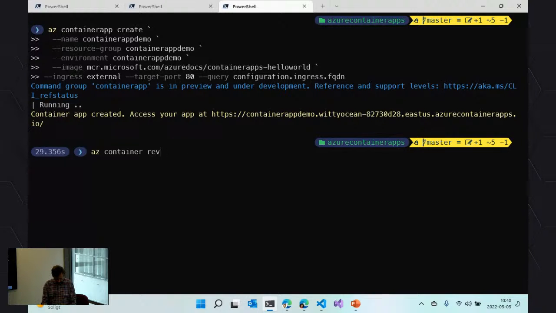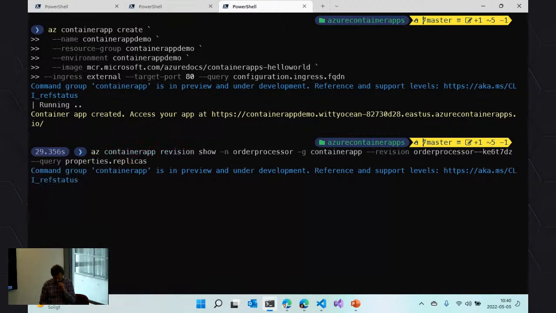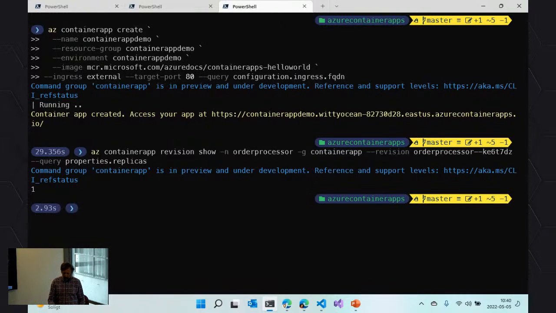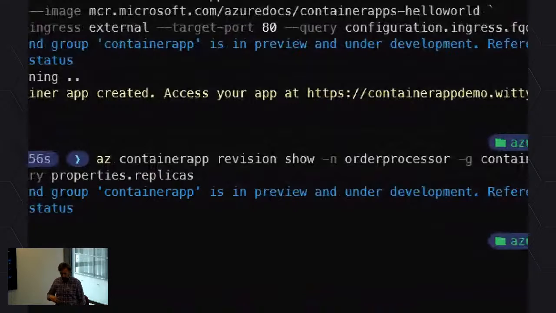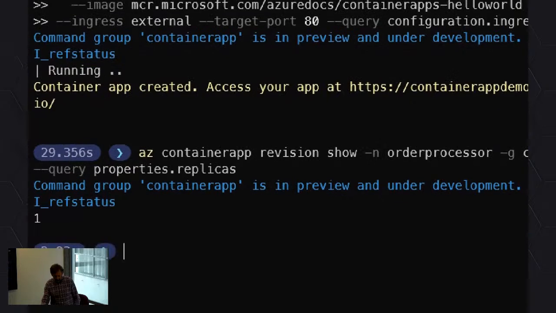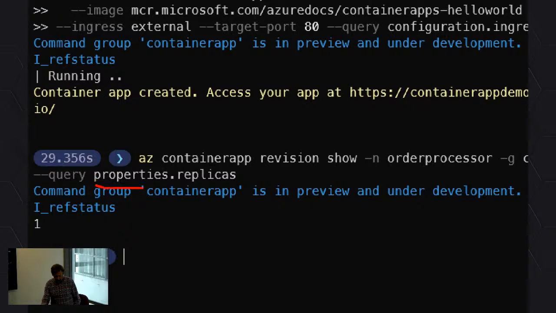run a command here to see how many instances I have running. So let's run this one, I think that's the one. Yeah, it's kind of hard to see, but I'm showing the latest revision, and then I'm picking out the number of replicas inside of it. And now it says it's one instance. So we can peek on this one as the scaling starts.